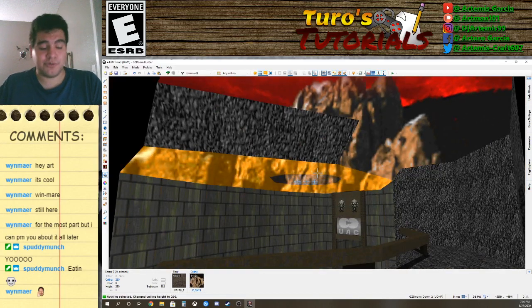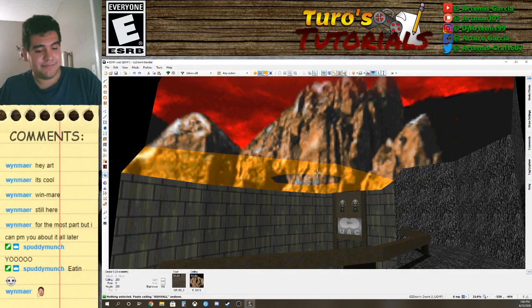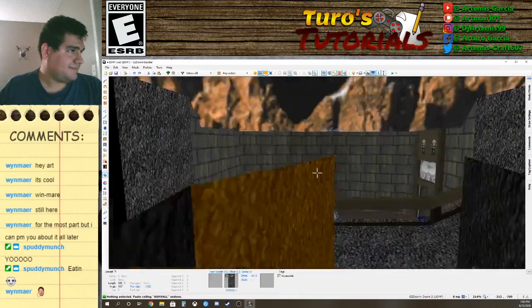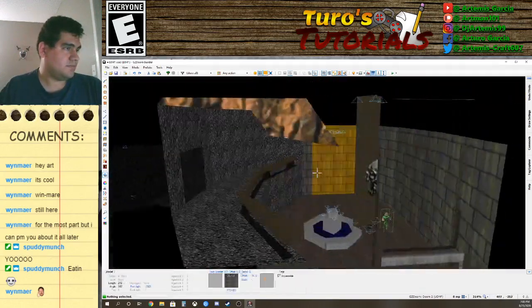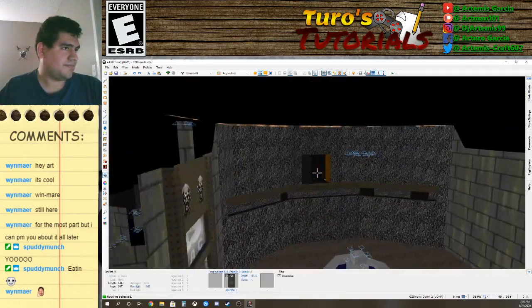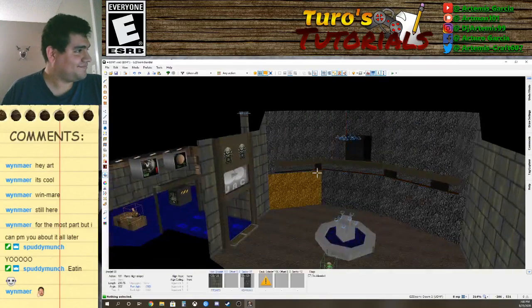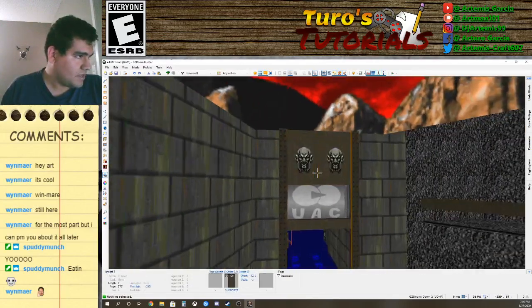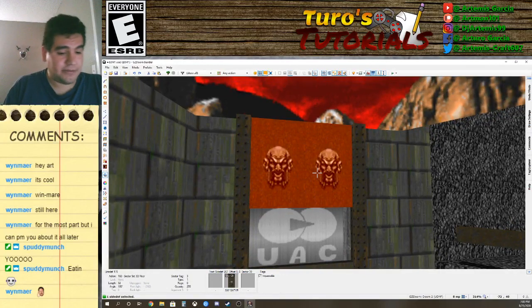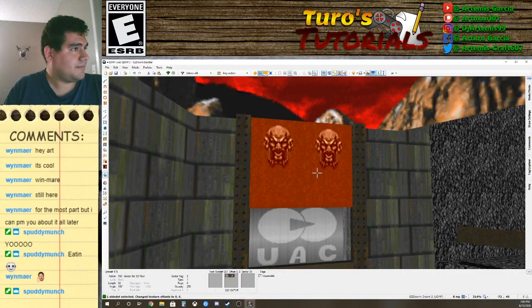Perfect for making roofs for houses and stuff. There we go. I think that looks good. It's sloped. Also, it means we can raise this texture up a bit.